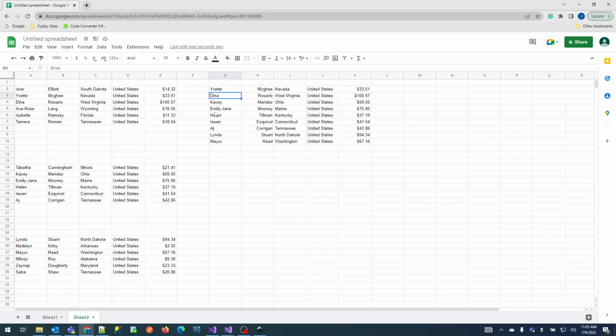You can have these tables on multiple tabs. They can be in multiple places on individual tabs, however you want.